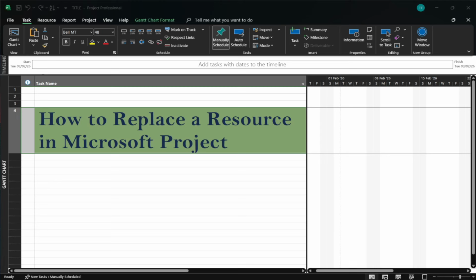In today's video, I'm going to teach you how to replace a resource in Microsoft Project. When team availability changes or someone hands off a task, you don't need to rebuild your schedule. In the desktop version of Microsoft Project, the quickest approach is to use Assign Resources. Work in the Gantt chart view so you can see tasks and who's assigned.